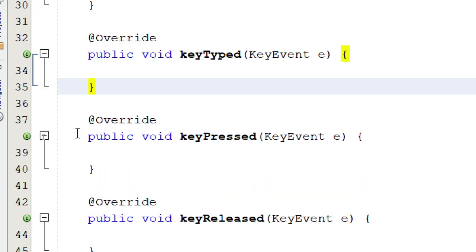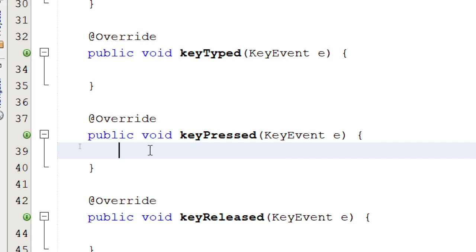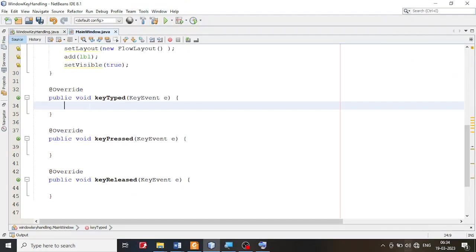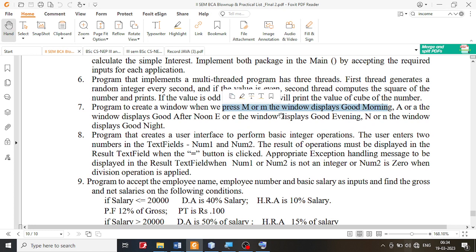When the key is typed, what are you going to do? Nothing. There is nothing in this method, so nothing will happen. When a key is pressed, nothing is happening. When the key is released, nothing is happening. When the key is typed, nothing is happening. But if nothing is happening, the university is not happy. What the university is saying is that when the key is pressed, you can go for the press event. When a key is pressed, you are supposed to do something, and so on and so forth.